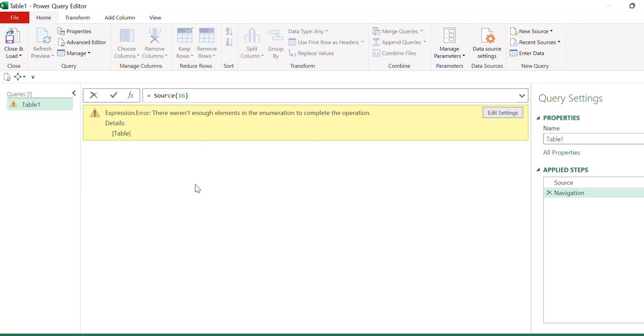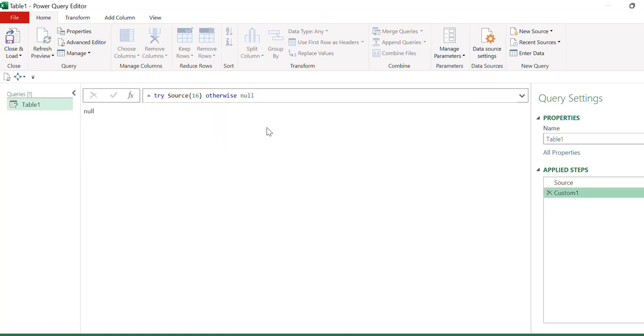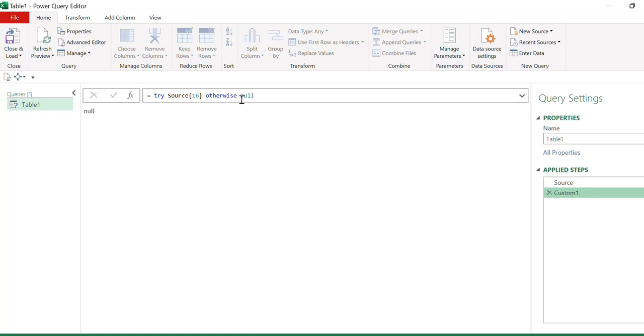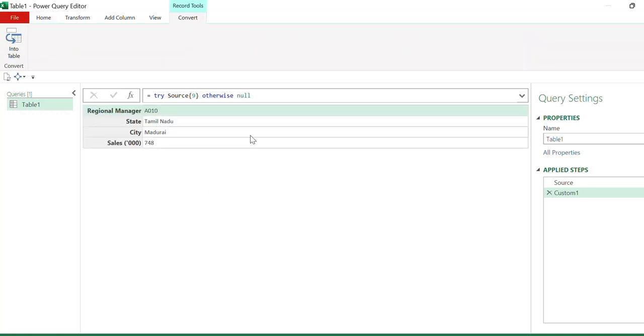So one thing that we can do is that in case we get the error, we can use the try and otherwise combination. So try this, otherwise, if this gives us an error, then we should get null here. So we tried getting data from the 17th row, but we were not able to find the 17th row. That's why we are getting this error. And in case we are getting an error, we wish to see null here, right? Let's say we input 9 here. So we are able to access the items of the ninth row.